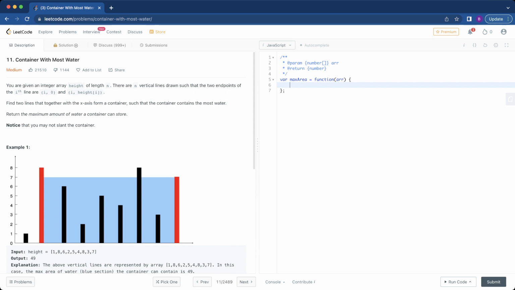I'm going to be using pointers to solve this. So left pointer equals 0, right pointer equals array dot length minus 1. Then I'm going to do a while loop, this is the technique we use in palindromes: while left pointer is less than or equal to right pointer, we can perform our calculation.